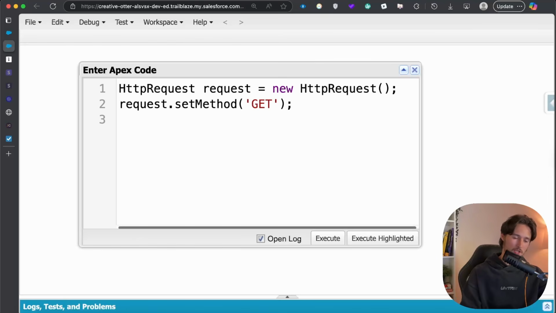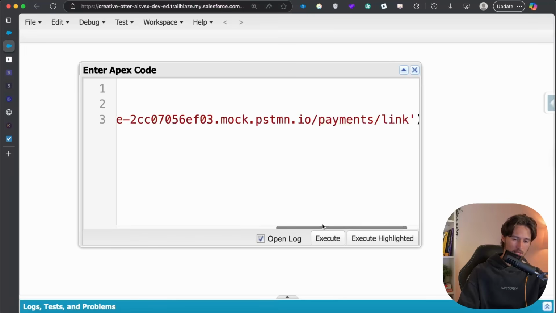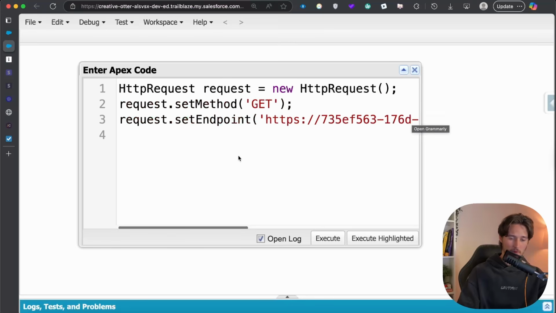But in this case, we're just requesting something. Okay, so we're gonna have request and then dot, and now we're gonna set the endpoint. And the endpoint, remember what was our endpoint? I have it somewhere here. There's the endpoint. So we're setting the whole endpoint in there. And this is already our request.